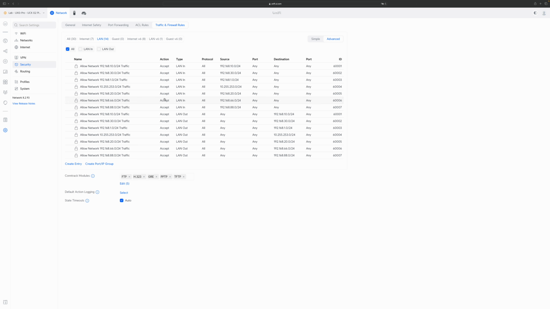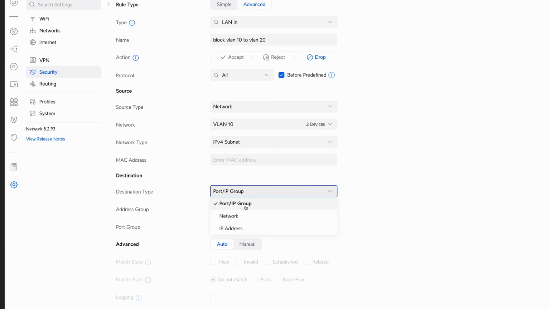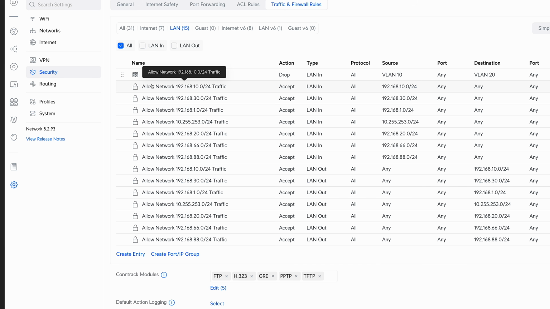Okay? Just to understand how the firewall rules will be generated in the backend, let me create a random firewall rule. Create an entry, block VLAN 10 to VLAN 20, and let me say drop, source type network VLAN 10 and destination network VLAN 20. Then enable the menu. Let me randomly choose, let's say, new and invalid. Okay, add rule. Then let's go to the backend.